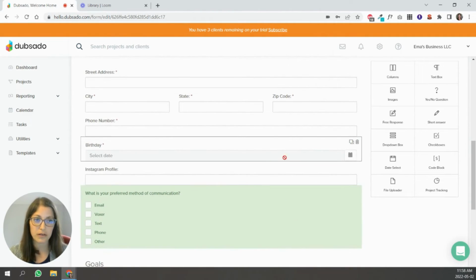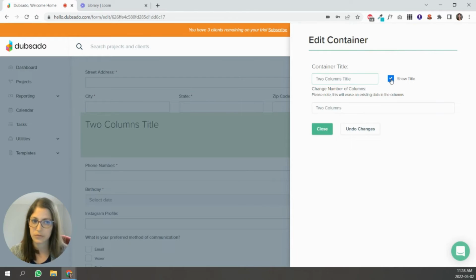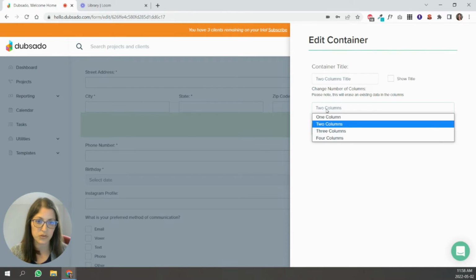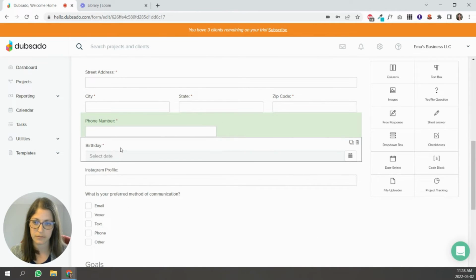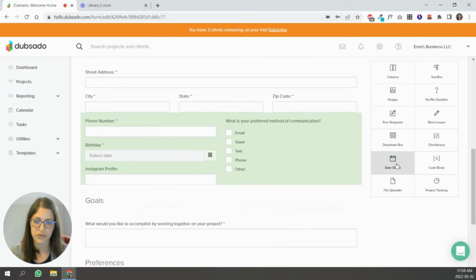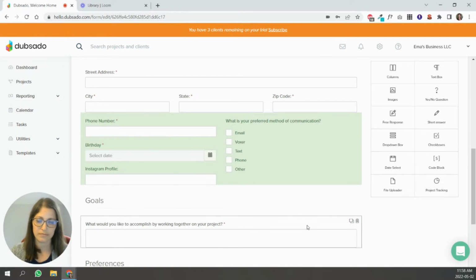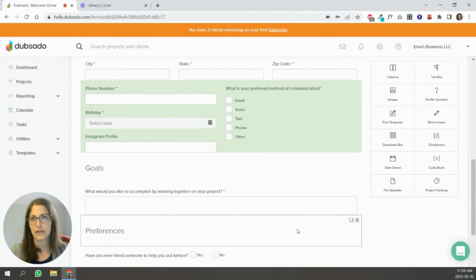So now it's getting kind of long. So what I'm gonna do is I am going to pull a column here. And you can remove the title so it looks cleaner. And I'm going to keep it as two. You can make it three or four, okay? And I'm just going to drag the phone number over here, birthday as well, Instagram profile as well. And I'm going to drag that there. So that looks a little tidier, let's say, versus what was there before. But you don't want it to be too long, because if it's too long, then it feels a little bit overwhelming to the client. And it's like, oh, this is so long, I have to fill out so many things. So by structuring it this way, you kind of help the client, you keep it more compact.